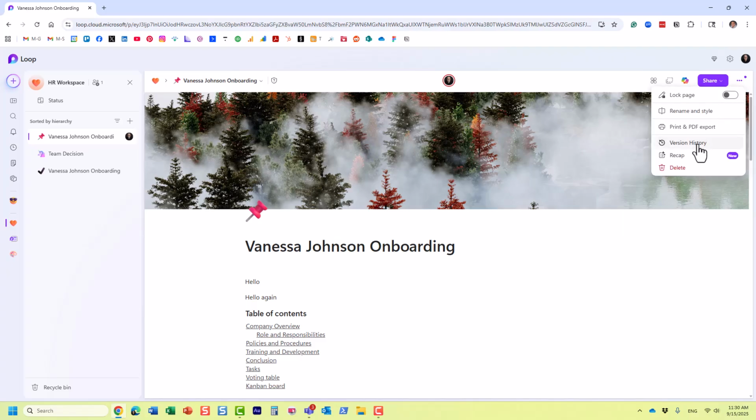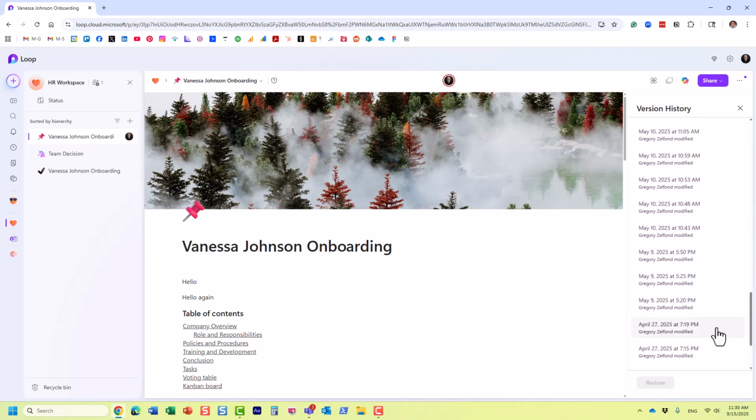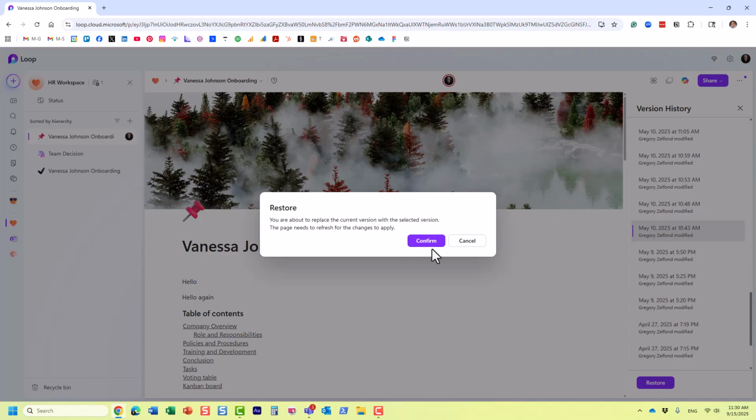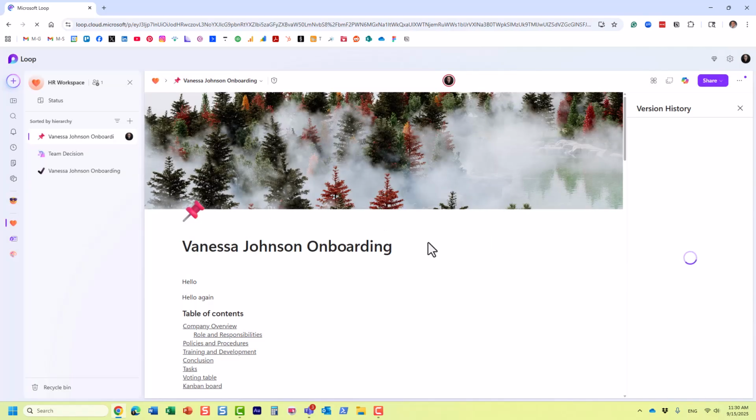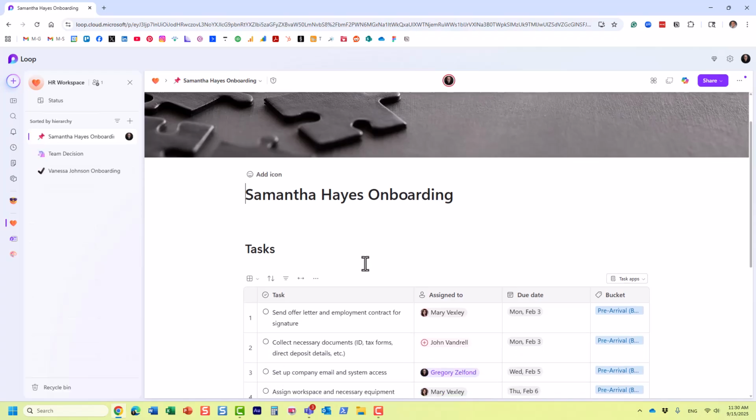But let me now show you how the restore process works. I'm going to go to this particular date and time and click restore. Just like in SharePoint, it gives a warning message. Yeah, we are restoring, and essentially, look at this. It looks completely different now. This is what I guess this page looked like back on May 10th, the point I restored. Let me refresh it, just in case.